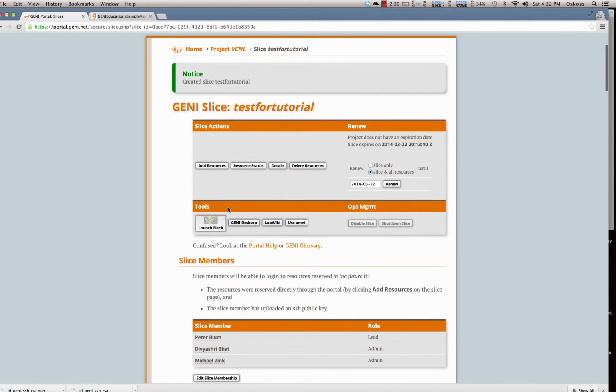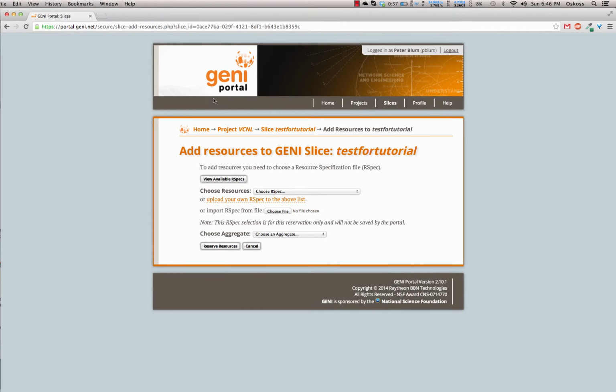Now I want to show you how you can use it. This is, I think, how you're going to use it for the project that you're running with a 3-node topology. I think we're just going to give you the RSpec and you're going to upload it and you'll have all the resources ready to go. So when you have an RSpec, you're ready to go, you just want to import it and go for it, you can just come here to add resources.